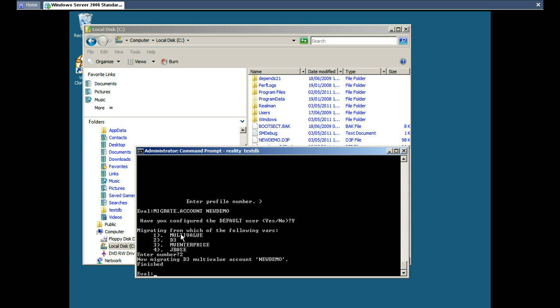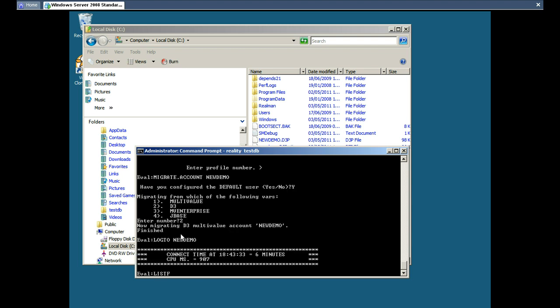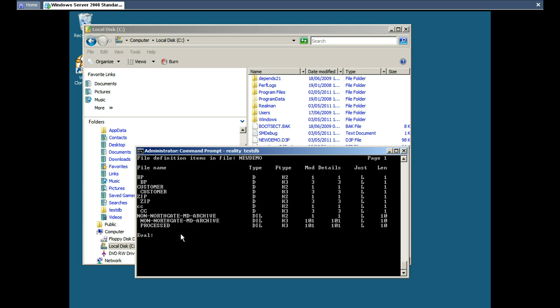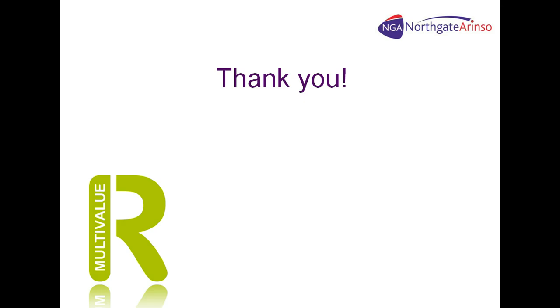Now that's complete, so we can log on to that account. We can log on to that account now and start to do whichever processing we want to do with the data we've restored. So for instance, we can now see the files that we actually restored into that account. And that's really the purpose of today's video. So you've seen how we install Reality, create ourselves a database environment, and then subsequently how we restore data from a D3 environment into that database we created, and it is now available for use.